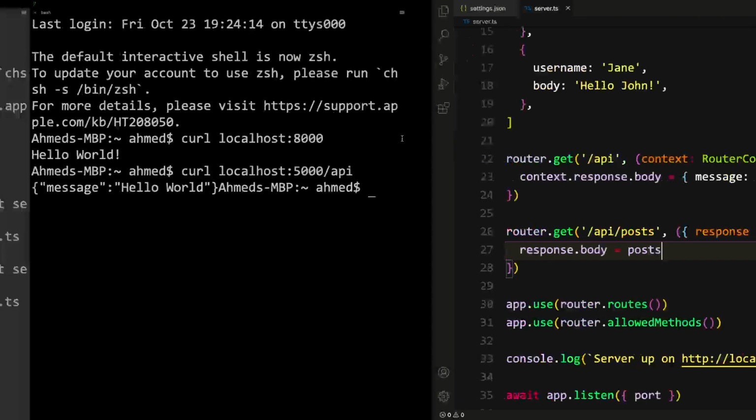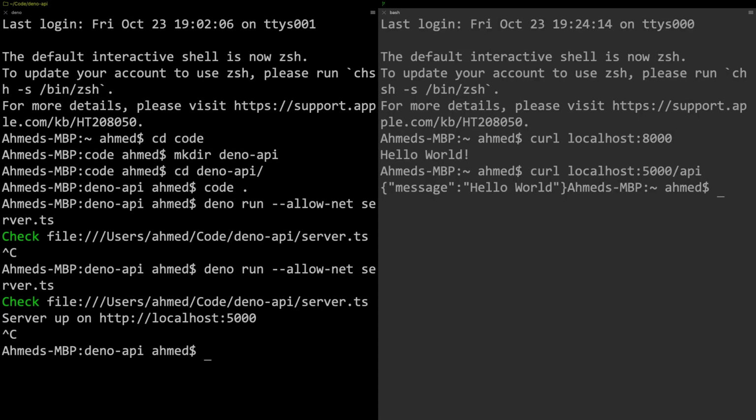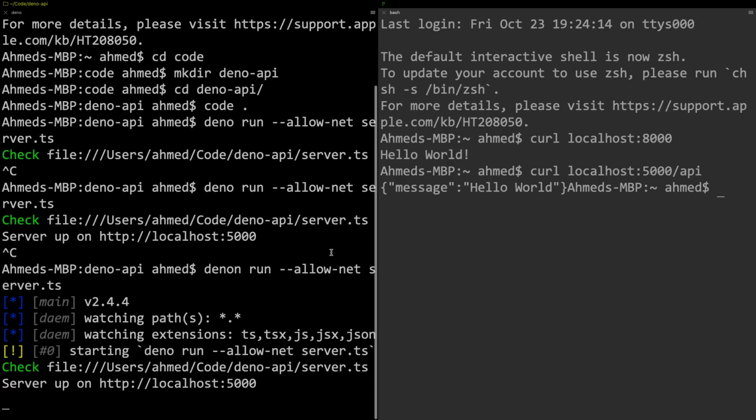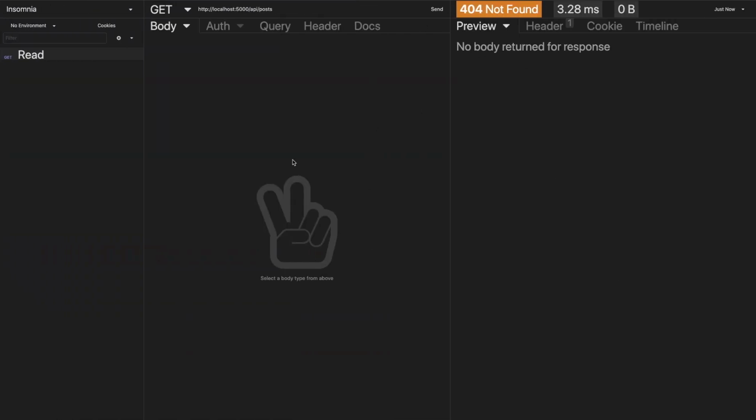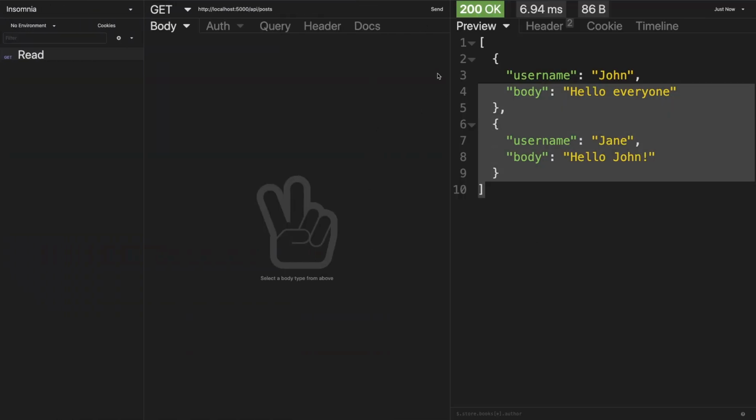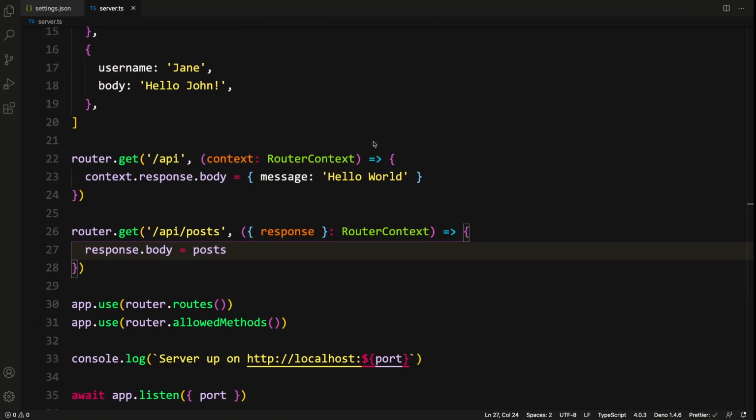Okay, actually I needed to restart my server. So this would be a good time to use Deno. So let's say deno run --allow-net server.ts and hit enter. So our server is running, and now when we run this, there we go, we get all of our posts that we have in our fake database.